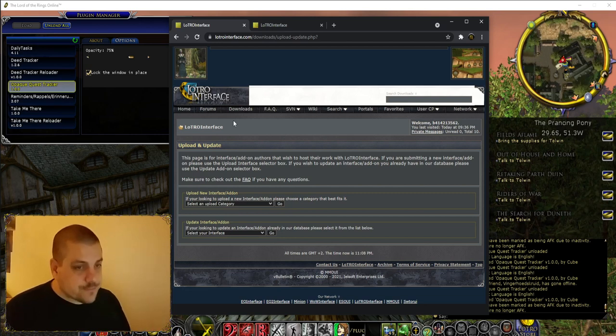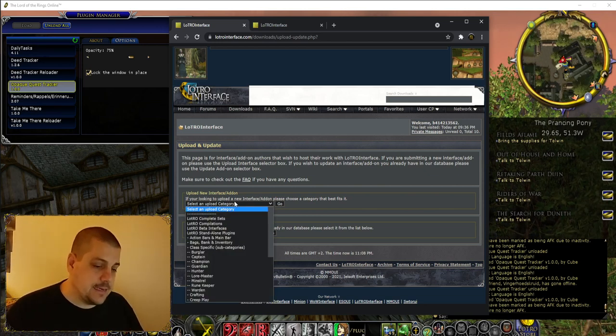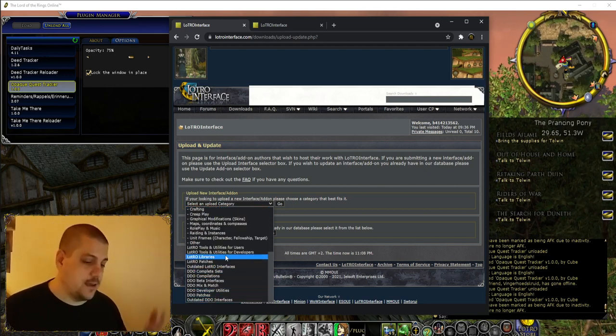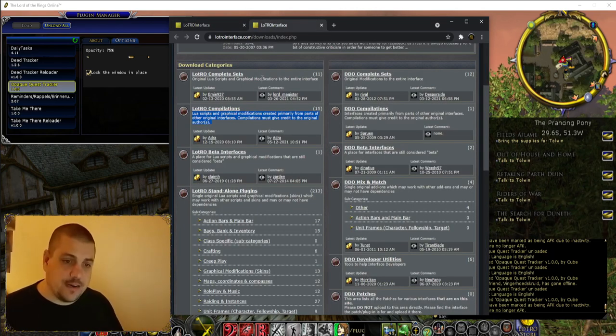Okay. So, if you have interfaces already on LOTRO interface under your account, you'll be asked if this is a change to one of those or a new one. And when you're uploading, it'll ask you what category this is. Now, this is a LOTRO, so you don't have to worry about the DDO stuff, Dungeons & Dragons Online. But if you're looking for more information about what these categories are, you can come on over here.